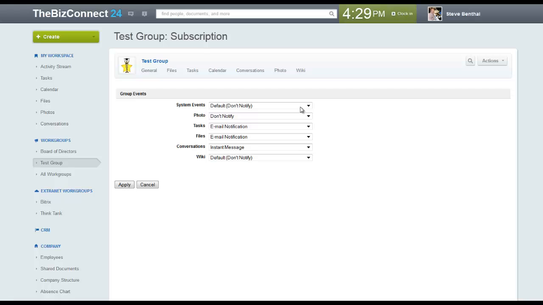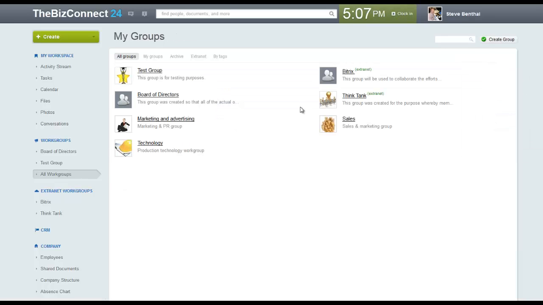You will notice that a person clicking on actions, depending on the level that they've been set, are they the group owner, are they a group moderator, or are they a group member, will change what they have available to them. A member of a group will always have the option to leave the group, to invite other members if you've given them that permission, and to change their subscriptions. And that's the basics of using groups in the BizConnect.